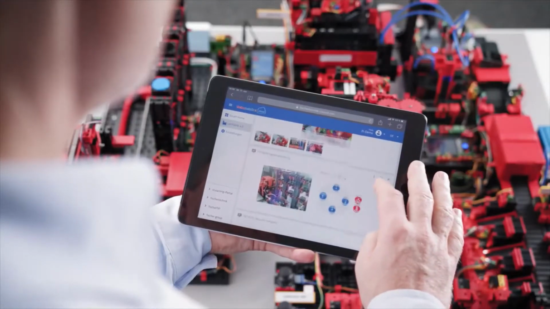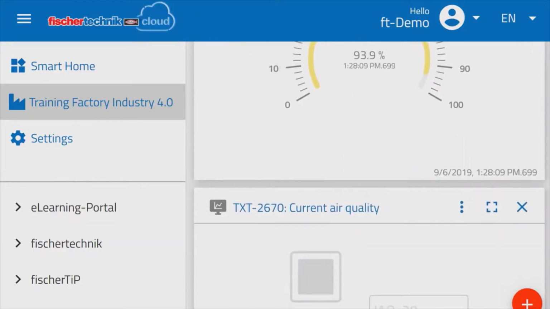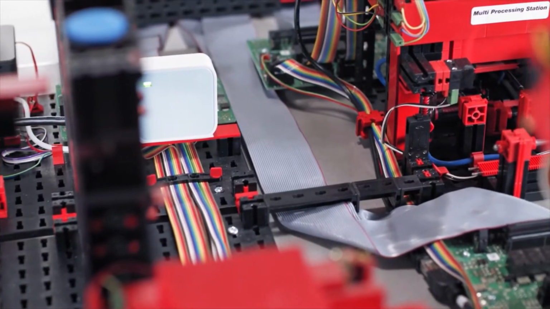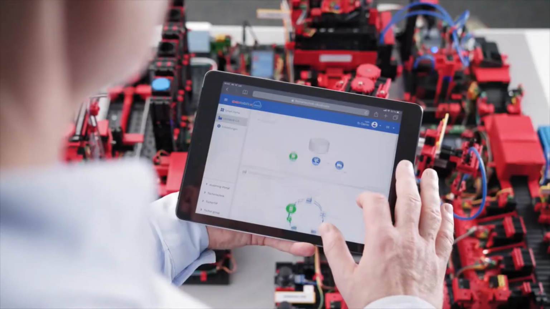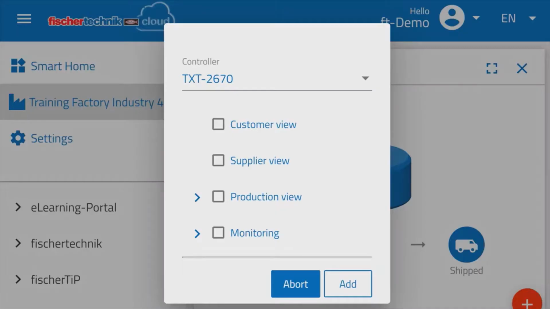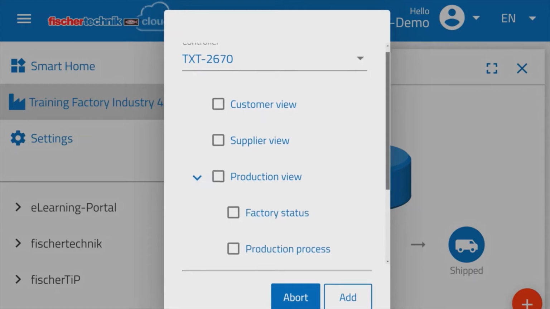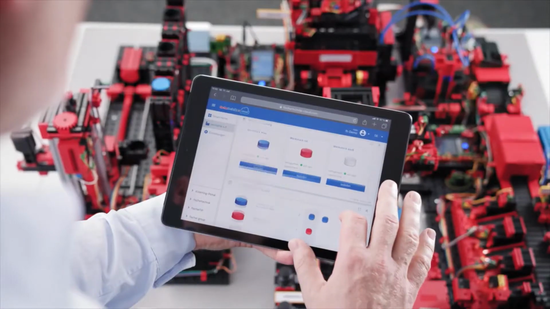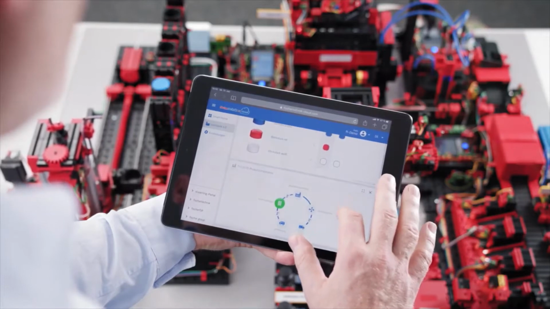The sensor image data are used and monitored in the Fisher Technique cloud. The integrated WLAN router transmits factory process data to the cloud in real time. The data is presented on a web-based dashboard. 3 views are available: the customer view, supplier view, and production view. The views and data can be accessed using internet-enabled devices and can also be used remotely.